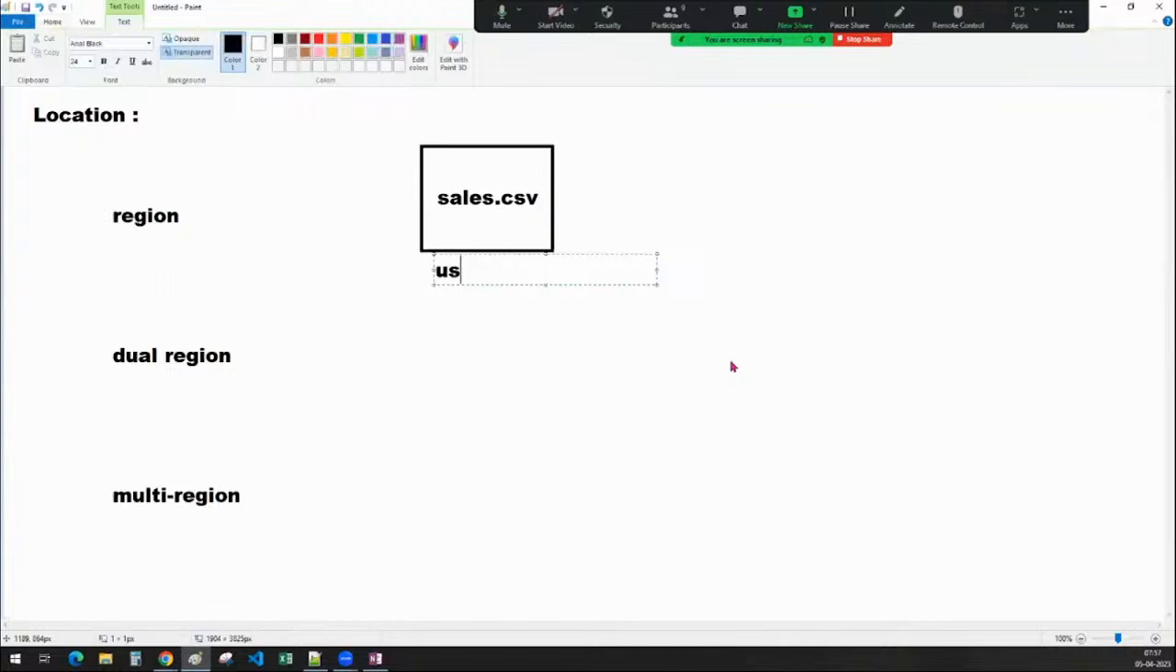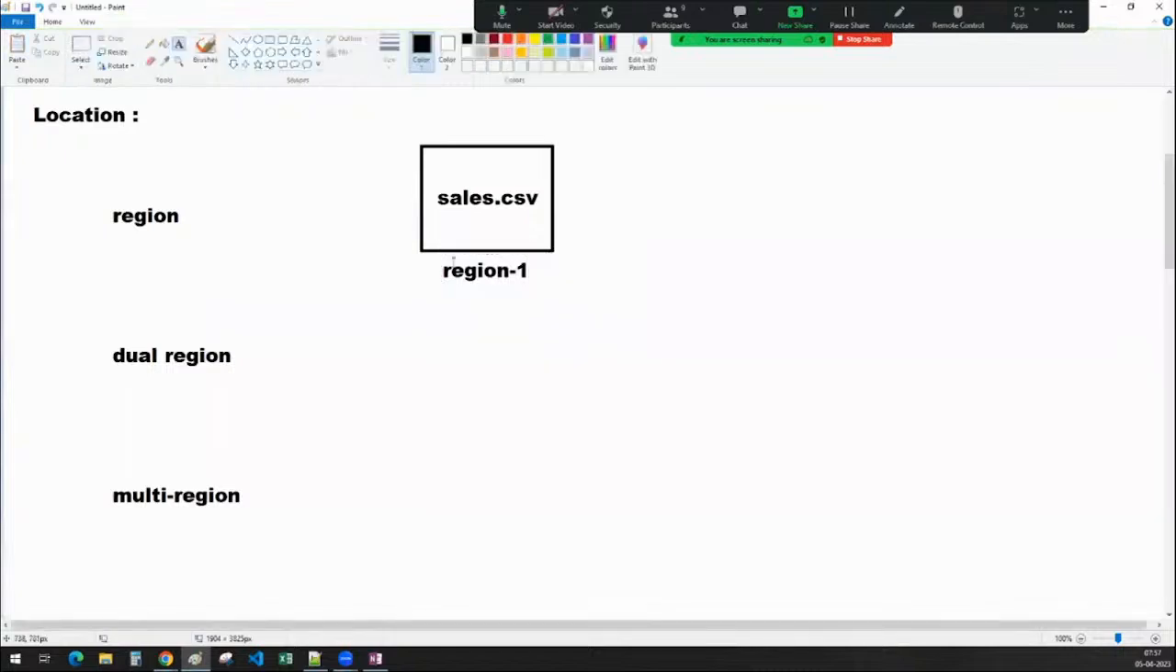Instead of names, I will say region 1. You selected one region, and inside it you have created a bucket, and inside the bucket you have uploaded a file. So what happens if this region crashes? Think about it. What happens if this region has a failover? All the data inside the bucket will be lost, right?